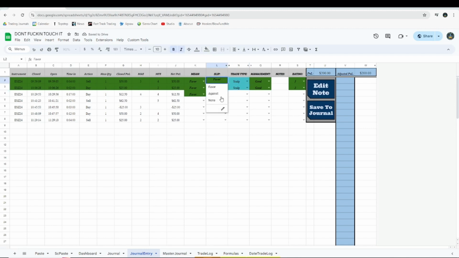So this was slip, none, favor. And this one was a 2, and it could have been 4 ticks. Fantastic. It was a scalp. The management was good. I'm glad I got out of it quickly, rather than holding to see if I can get my money's worth out of it again.